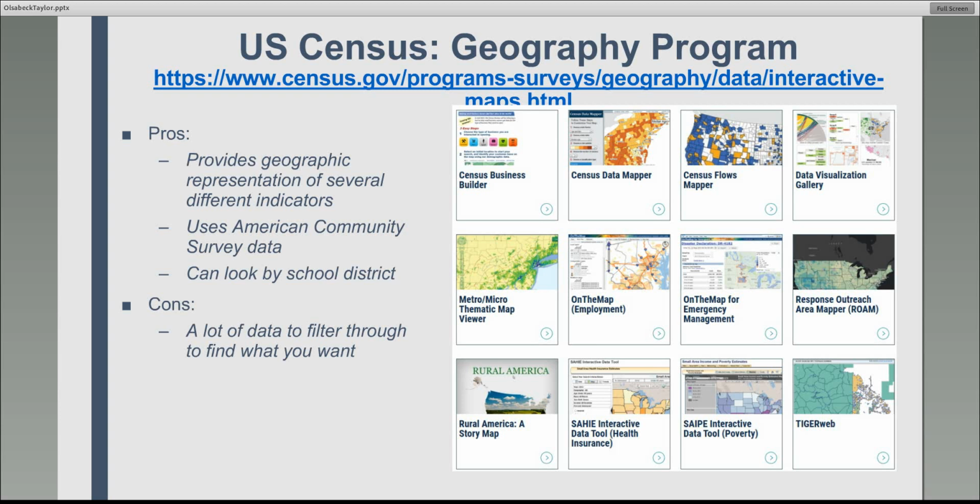Again, there's a lot of data. There's a lot of different tools here. It'll take a little bit of time to find exactly what you want, but there's a lot of good quality data available on the U.S. Census page.